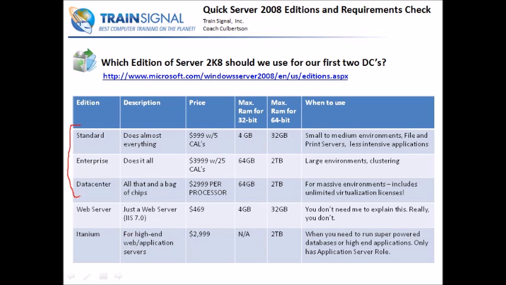So for the core of your network, for the brain of your network, you're going to be using these three more so than anything else. Now the maximum RAM, 4 gigabytes and 32 gigabytes, pretty much the same thing as standard. And again, you need to use this when you need a web server. You really don't need me to explain that, right?